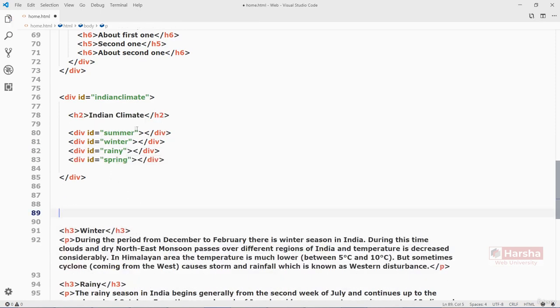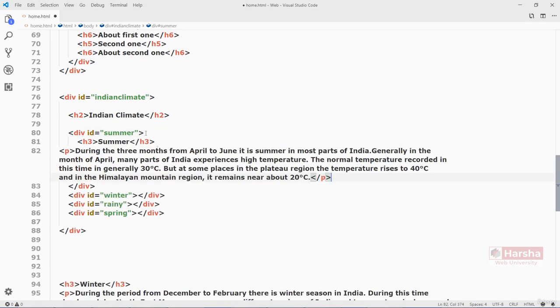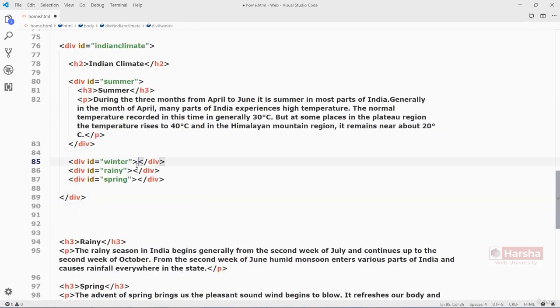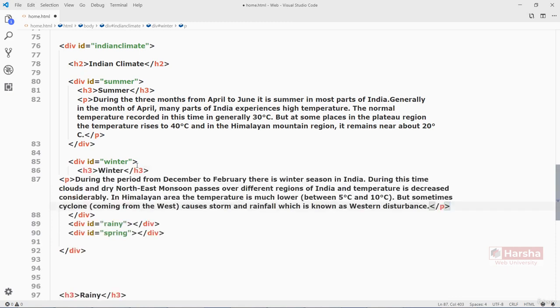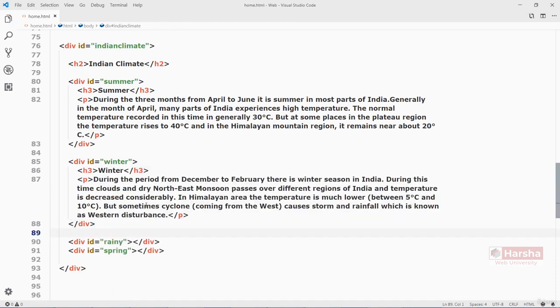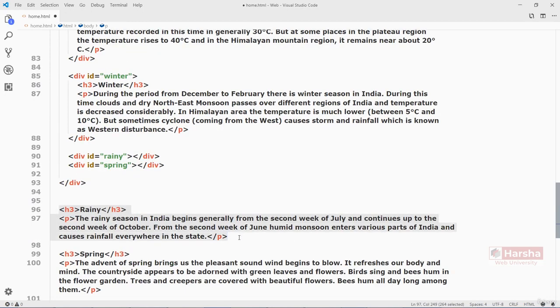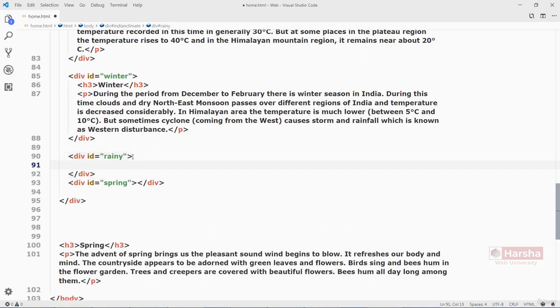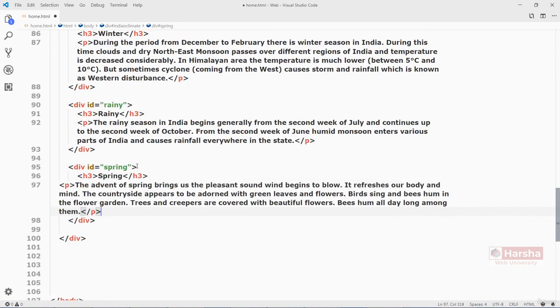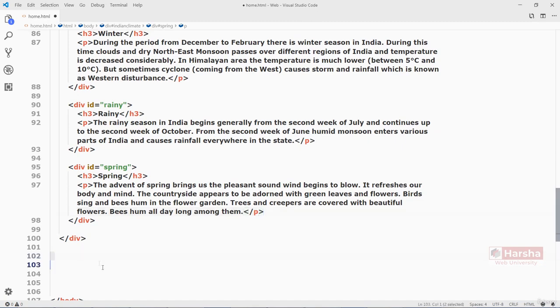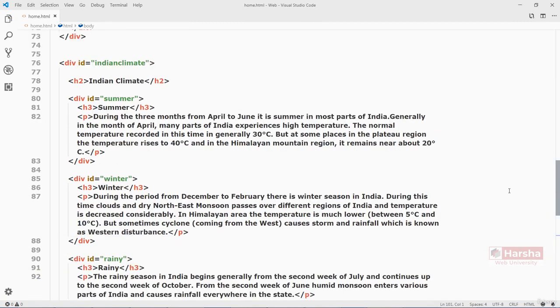Now placing the summer content in the respective div, then placing the winter content in the particular div. In order to format the document properly, in Visual Studio Code, the keyboard shortcut is Alt-Shift-F. Then all the tags will be properly aligned based on the tree structure. Now placing the content for rainy, and also placing the content for spring. So this is how we create the content for Indian climate.